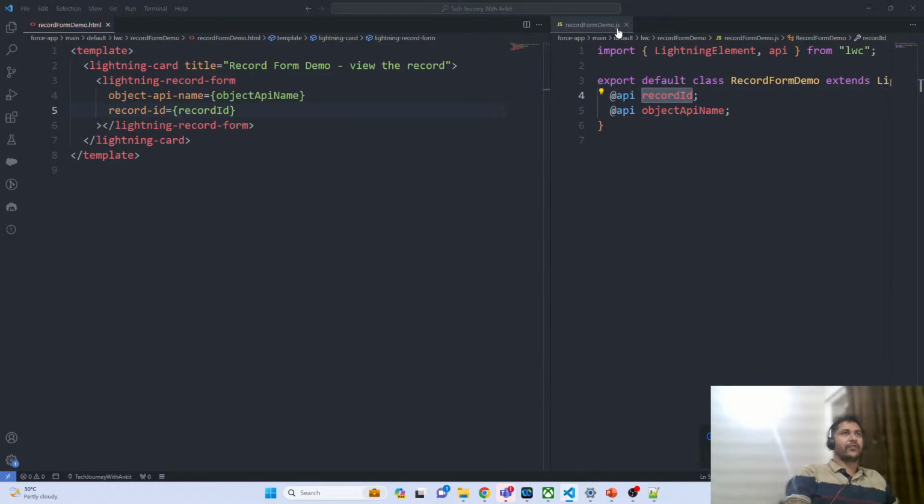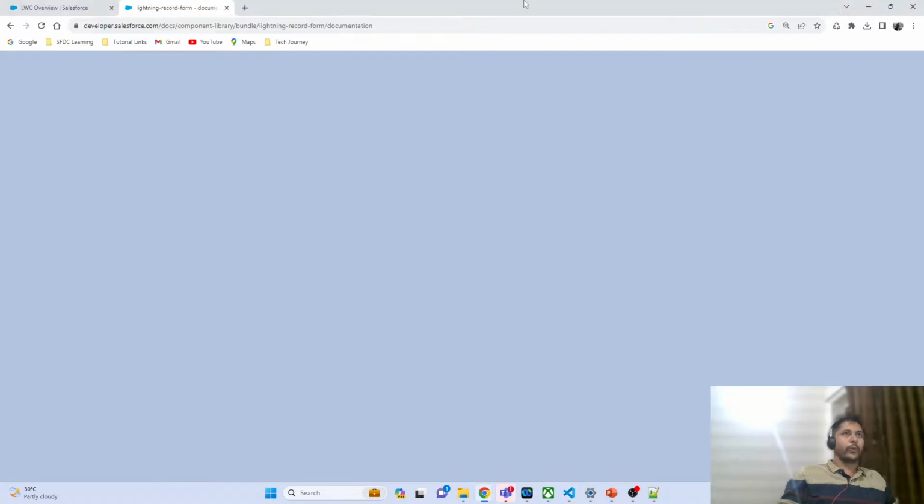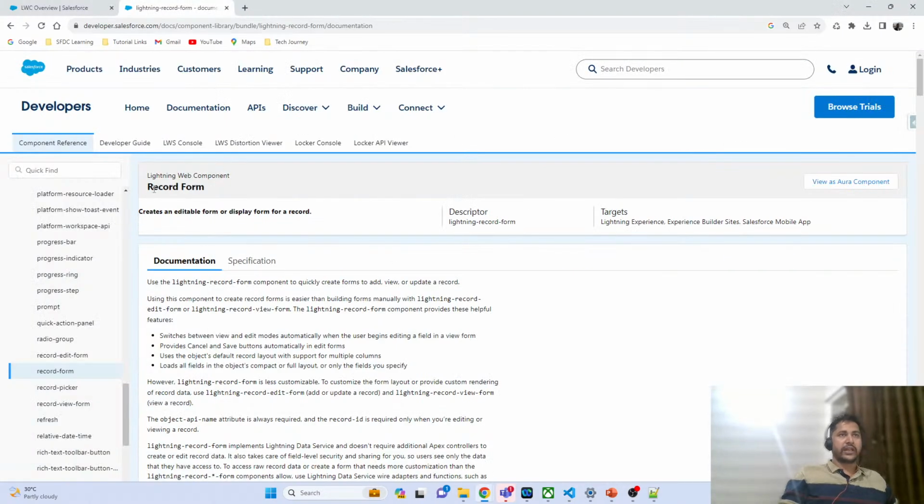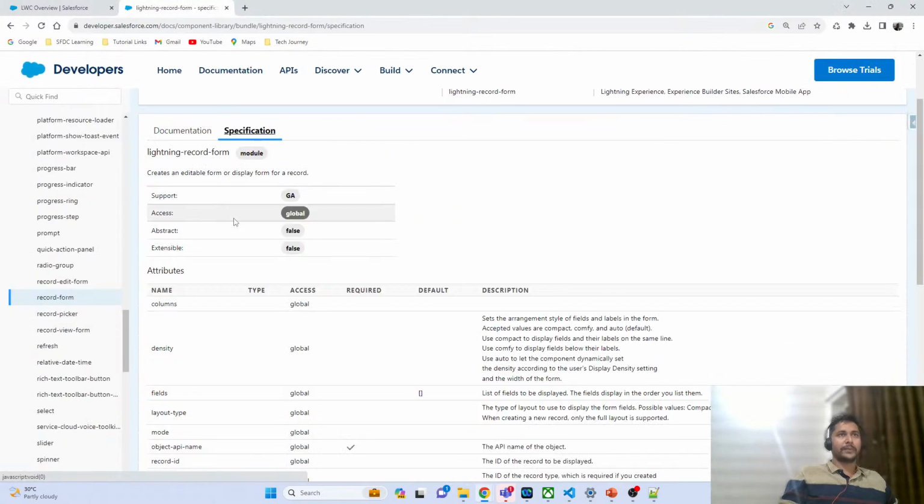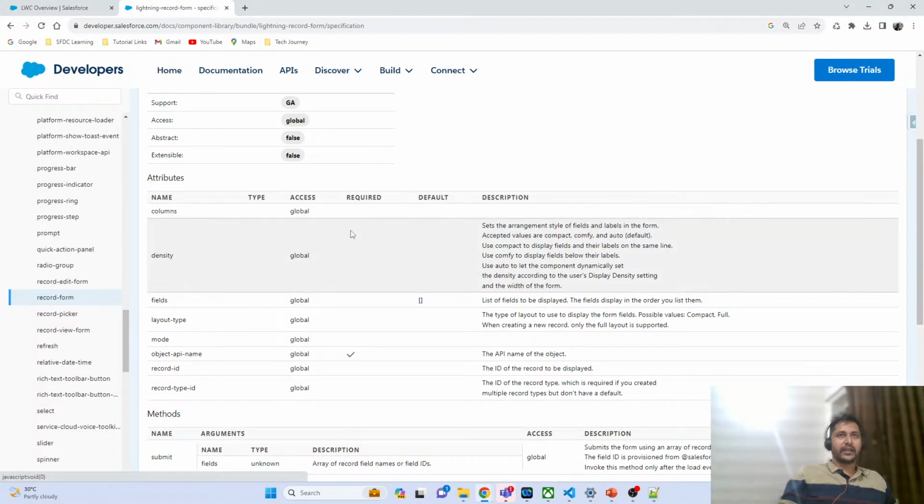Okay, now there are a few things that we also have to provide. Again, if I take you to the record form, and here if I take you to the specification, you can see all the required fields that we have to specify. As I said, object API name is the required field. After that, record ID we also specify in case we are opening the form in the view mode or in the edit mode.